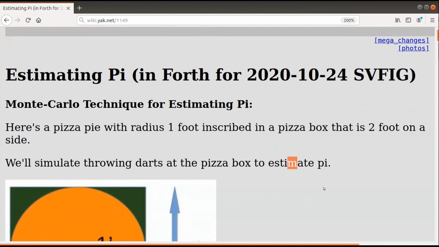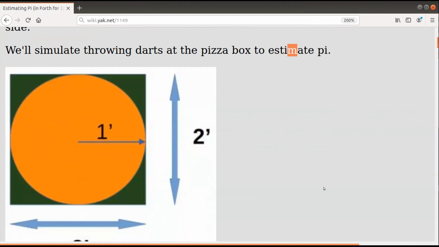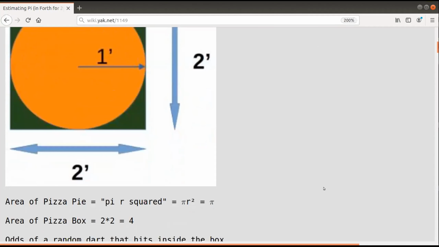This page is wiki.yak.net/1149. I'm also using the Monte Carlo technique for estimating pi. I'll start with a pizza pie, which is round and is the unit circle. It's got radius 1 foot, and it's inscribed in a 2 by 2 foot pizza box. And I'm going to throw darts randomly at the pizza box. And the portion of them that hit the circle, well, the circle has area pi and the box has area 4. So pi over 4 should hit inside the circle.